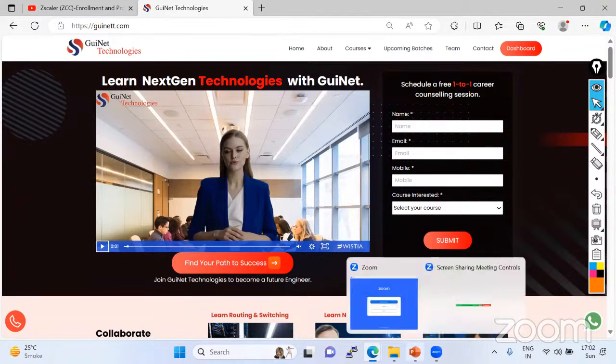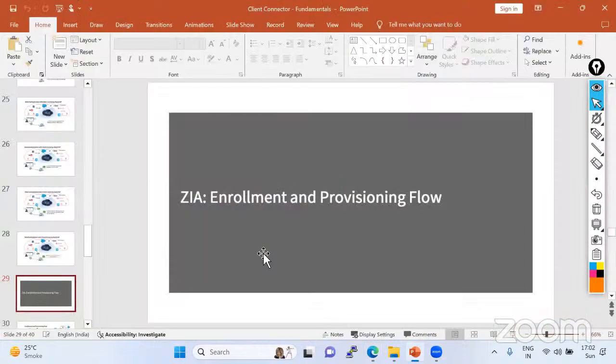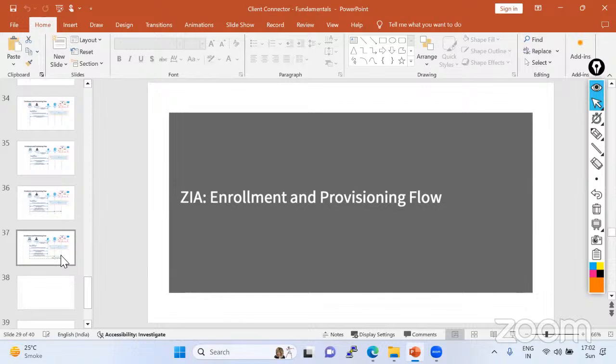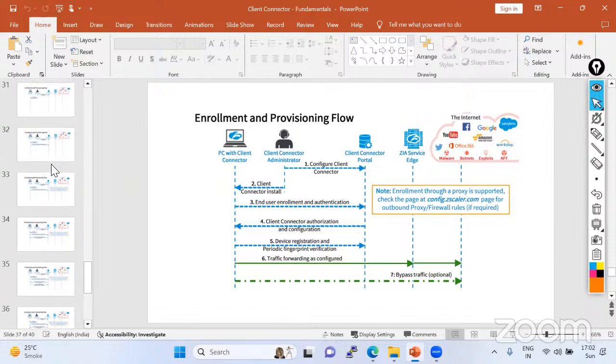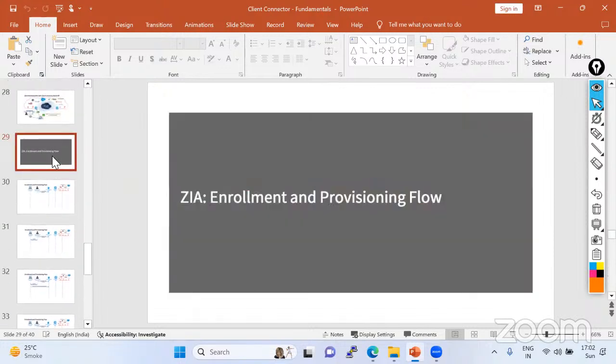So now we are going to discuss the Zscaler ZCC Client Connector enrollment and provisioning flow process. We'll understand how the step-by-step provisioning and flow is going to happen for any Client Connector when it is installed on the user machine. The entire flow, step by step, we'll understand through this flow diagram chart. I hope you enjoy this session.